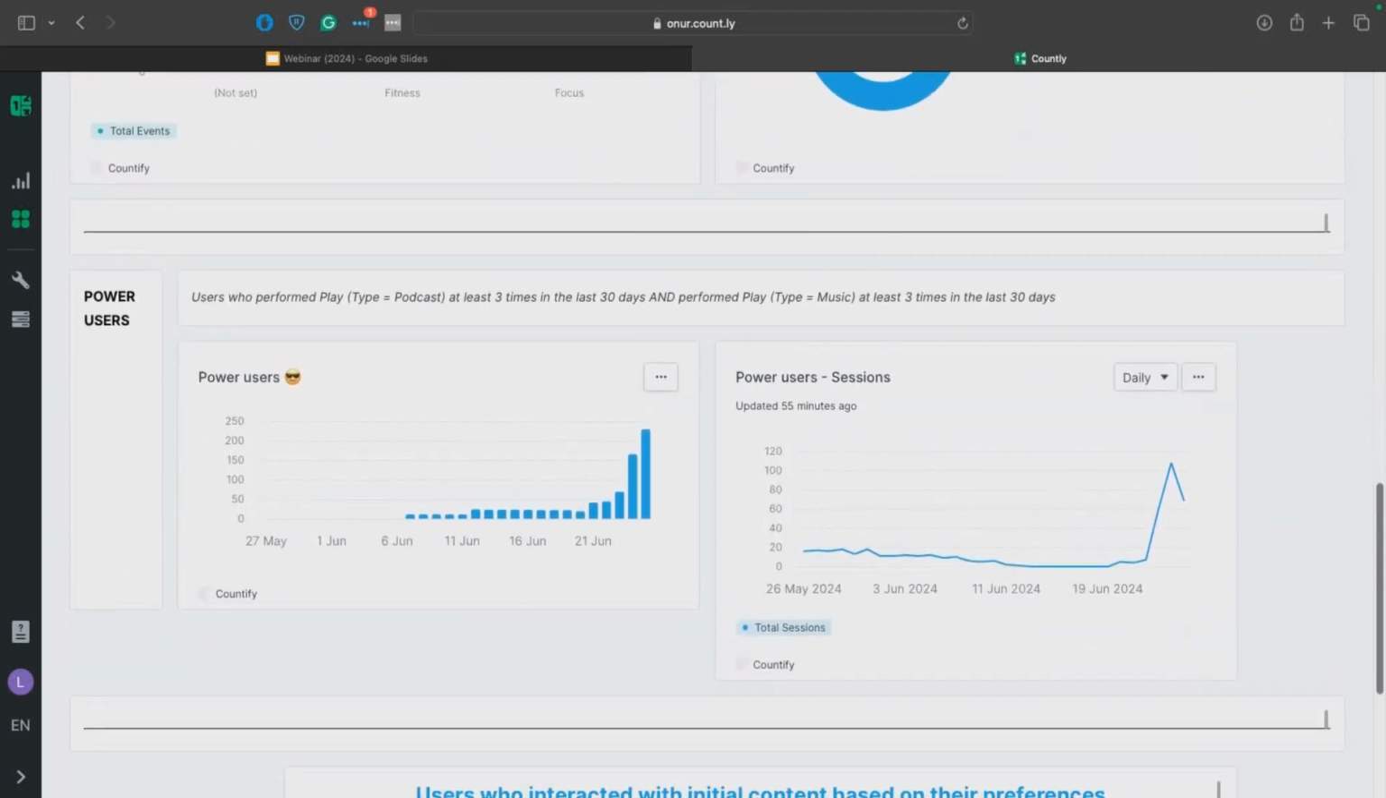Then we talked about the power users. In our case, these were the users who played podcasts and music at least 3 times in the last month. So here I can see again my cohort, how it's evolving over time. And I can also see, for example, sessions of those power users. So this is the line chart for that particular information.